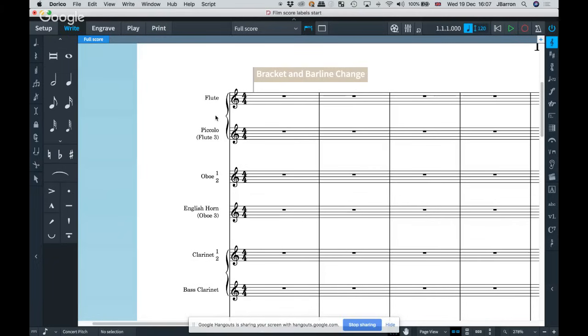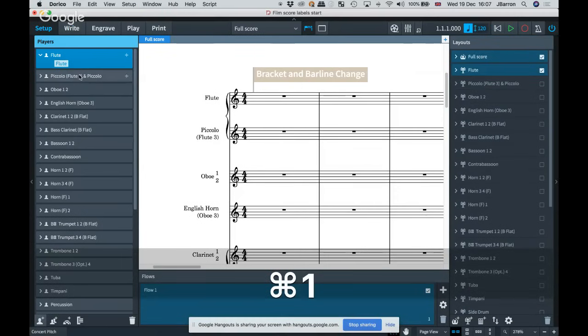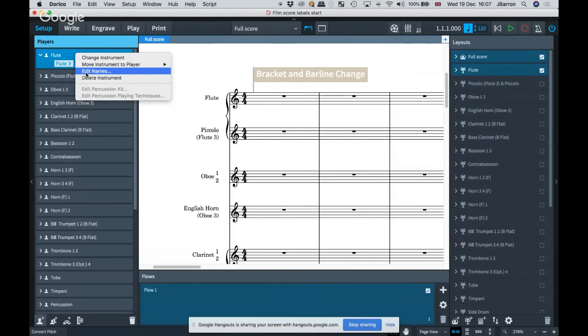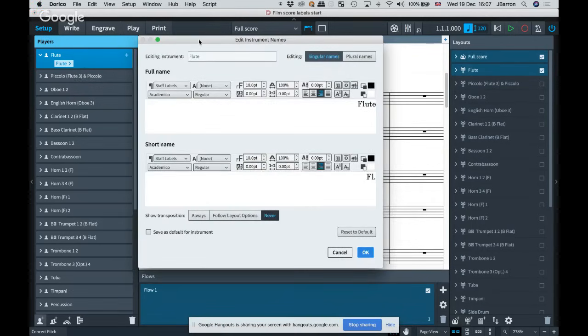Now this is more of a manual option, really, and as I said, I'm sure we can do this better in a version of Dorico later. But for today, somebody said, "How about how we do it today?" So I'm going to take my flute player here. I'm going to use the edit names dialog that I was using before.